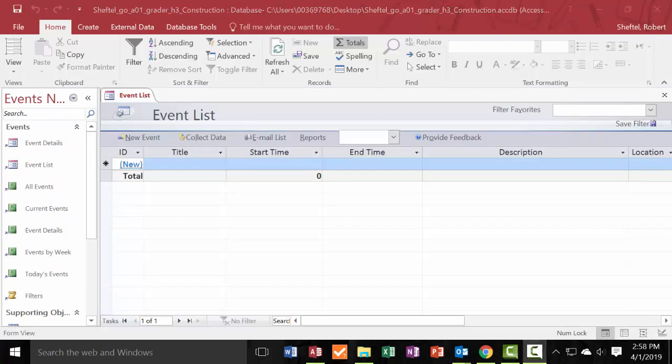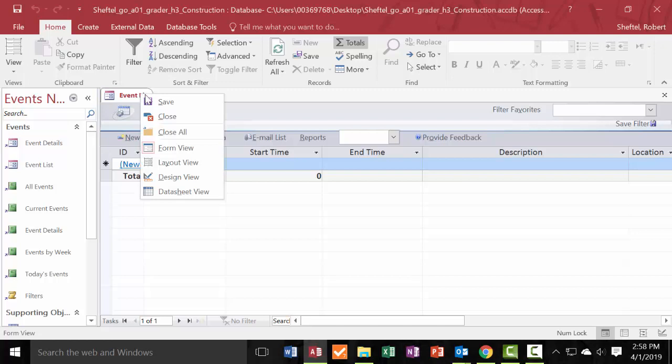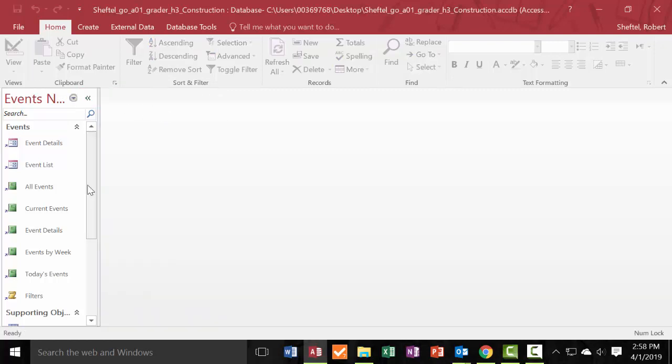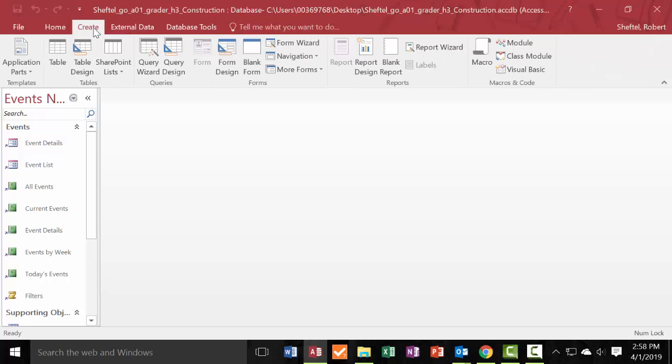Step number 2, in Datasheet View, create a new table. That's the very first part, so let's do that. I'm going to take this event that's open. I'm going to close it first. Now what it's telling me is I want to create a new table under Create. This is the Create tab, and here's the table.